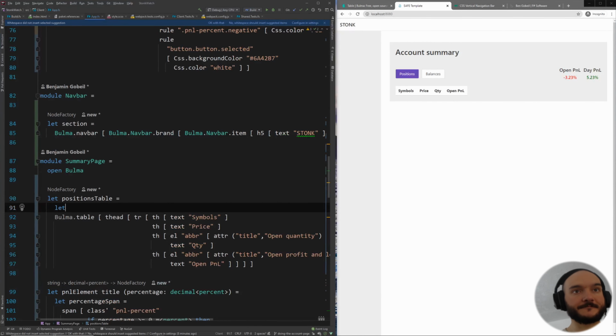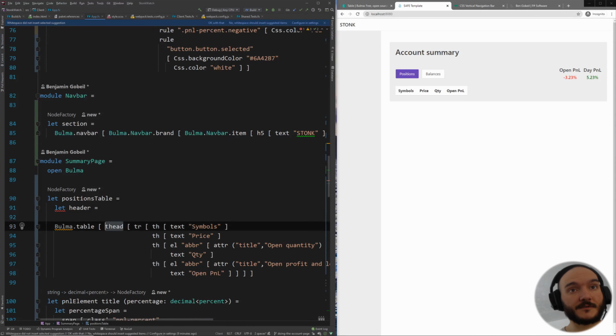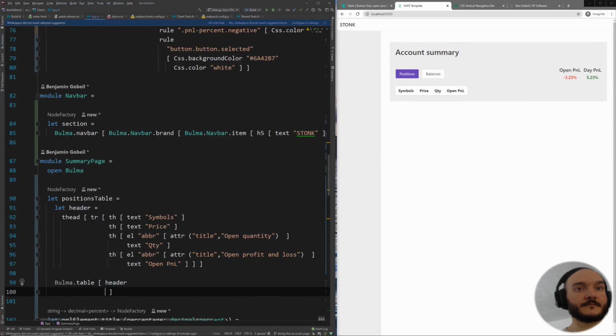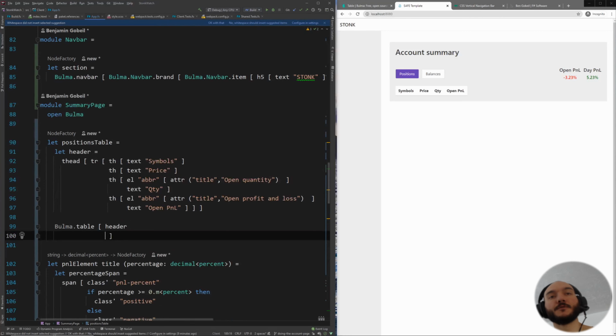So let's separate this header here. Let table, I don't have to specify table header because we're in a function that's called positions table. It's not a function for now, just a value, but it's going to eventually be a function once we pass the data to it. Our header is going to be equal to this. Alright, so we have our header. Then we're going to have rows for each of the positions we have. So we probably should define what our current positions are. So let's do that.